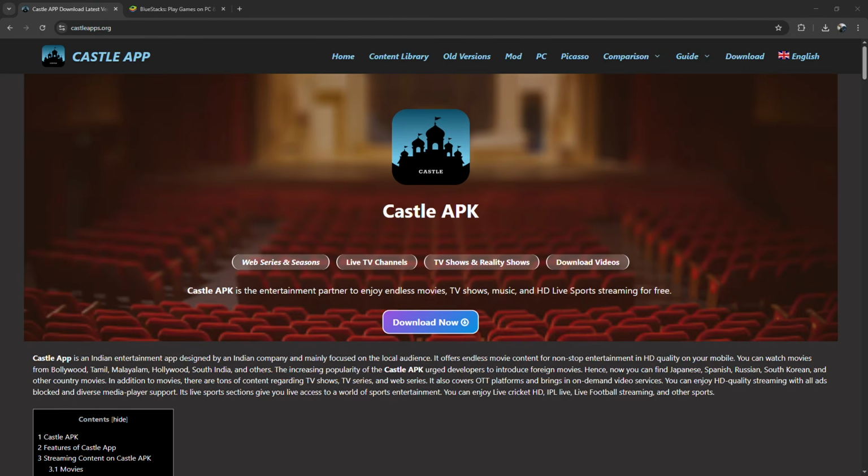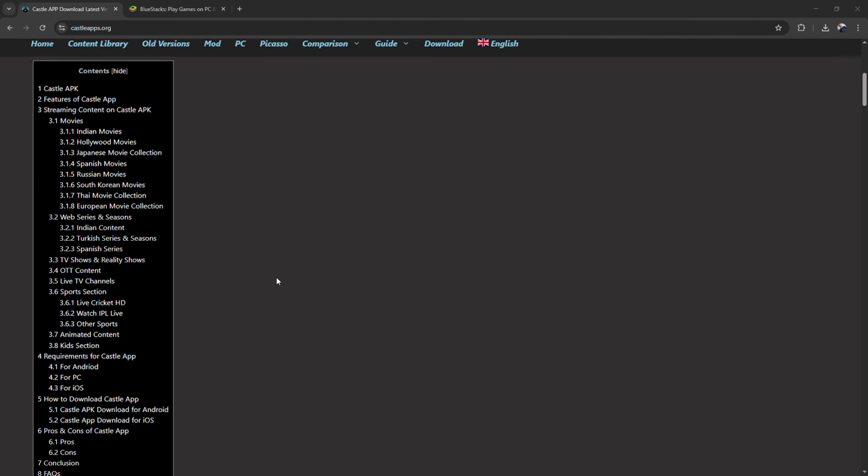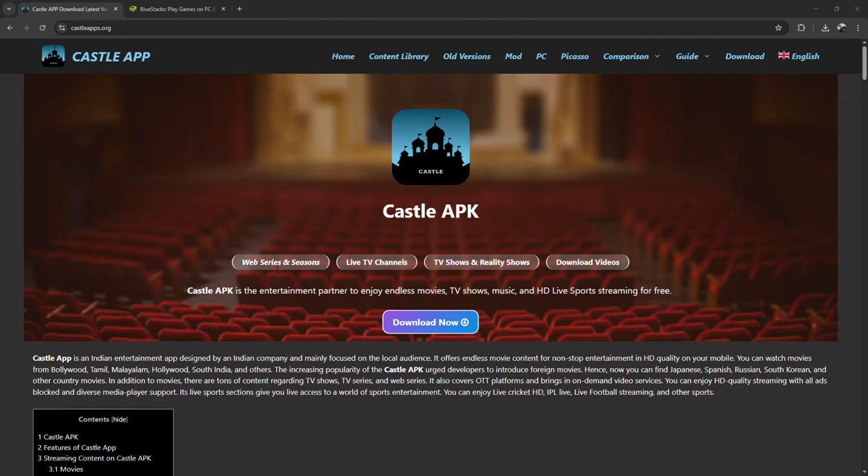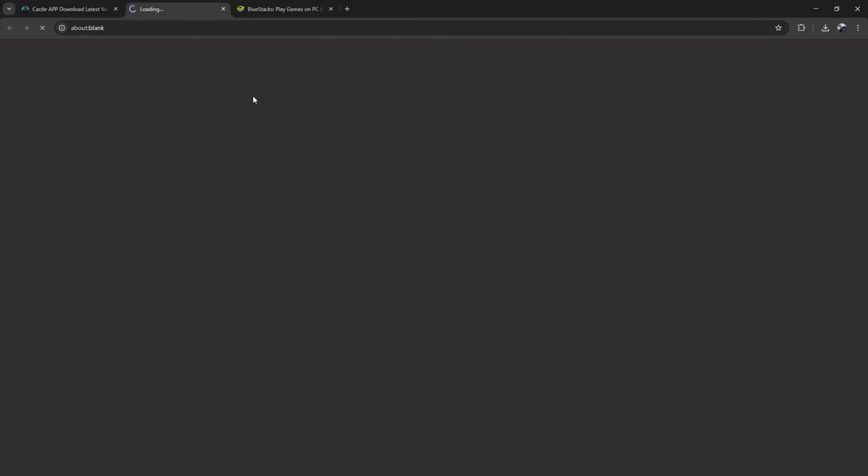Install Castle TV on PC. I'm going to tell you how to install Castle TV on your PC. Since Castle is originally an Android app, it's not available on Windows or Mac OS by default. To run it, you'll need an Android emulator like BlueStacks, LD Player, or Nox.